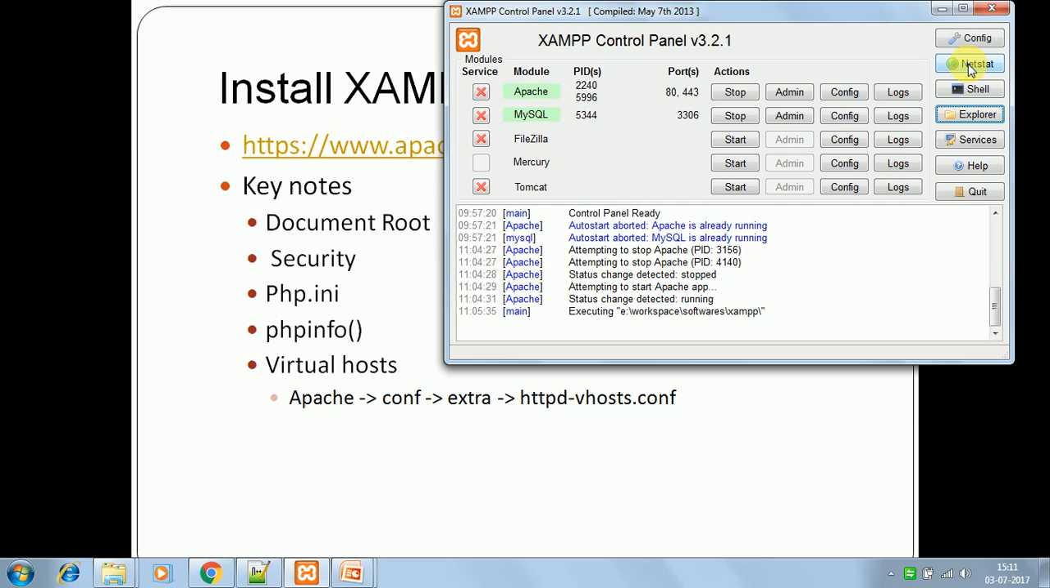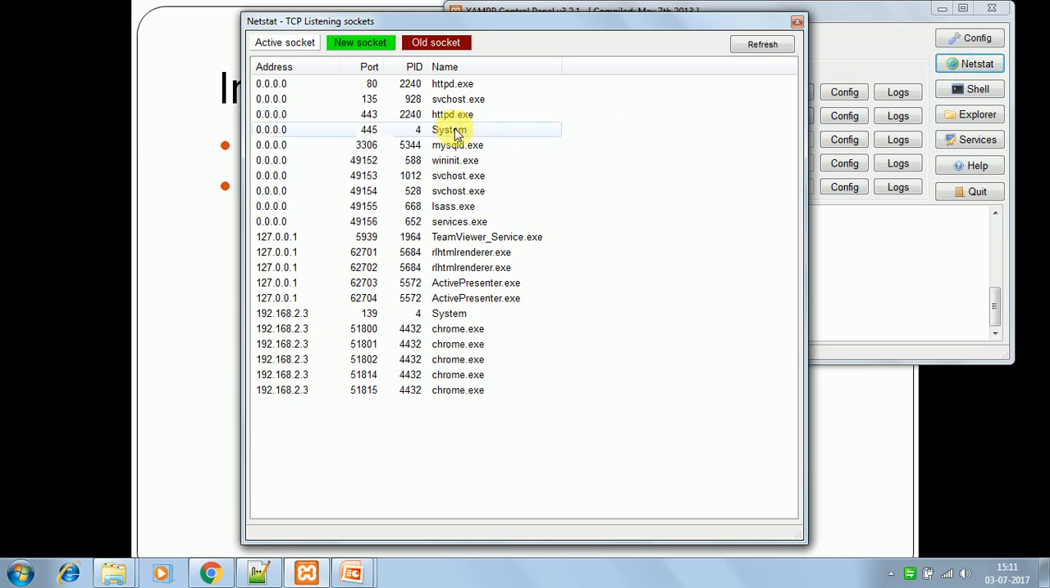The first thing we talk about is netstat. Netstat shows which processes are running on the system right now and which ports these processes are using. If you see, Apache is running right now on port 80. Now the question arises: what is the importance of netstat?